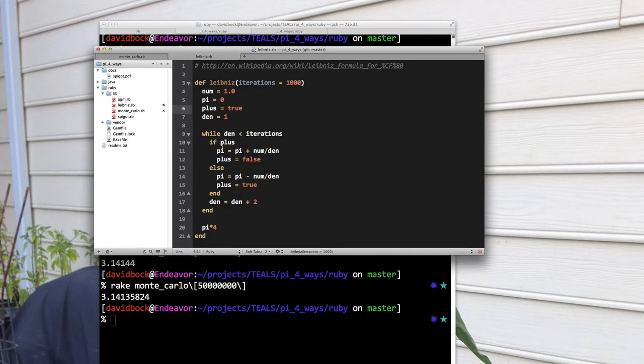Next time through this loop, it goes this path. And we can see this is going to be numerator over denominator, which, because of this denominator equals denominator plus 2, is now going to be over 3. So we subtract 1/3. The next time we add 1/5. The next time we subtract 1/7. The next time we add 1/9. Then we subtract 1/11. And after we run for whatever iterations is set to, we multiply it by 4 and return.